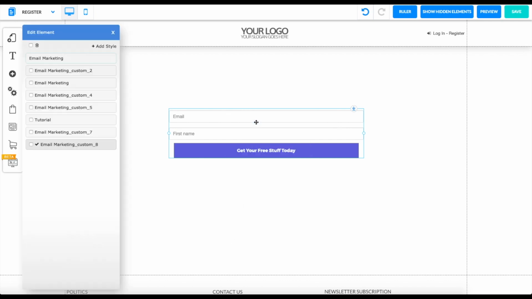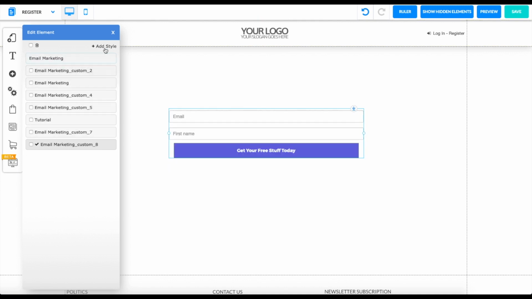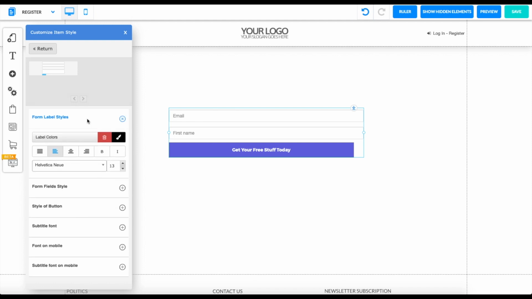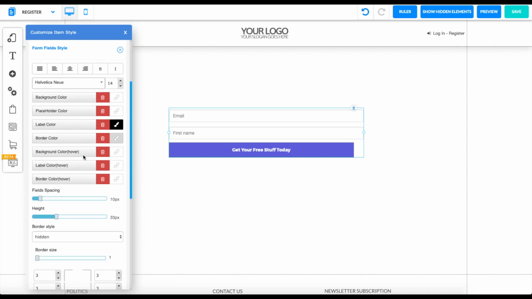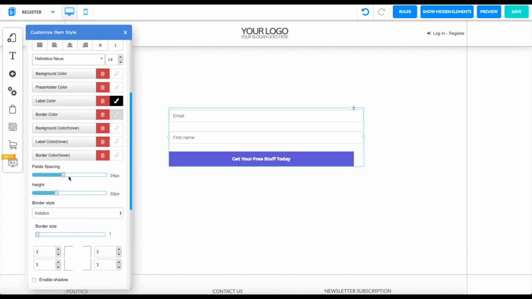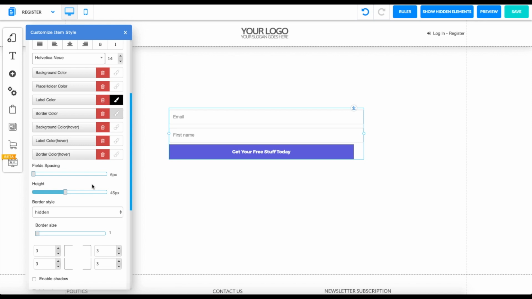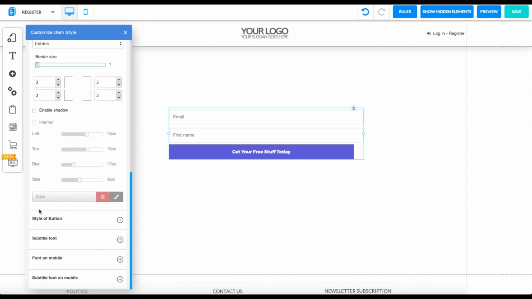For example, its appearance. Over here, you're going to see all the styles that we already have. You can create a new style or you can also edit the style that you're already using. On this page, you can edit the form label styles, the label colors, for example, and the form fields: the background color, placeholder color, the field spacing if you want them to be more spaced, its height if you don't want it to be that big. Also the border style, the border size, and all of this.